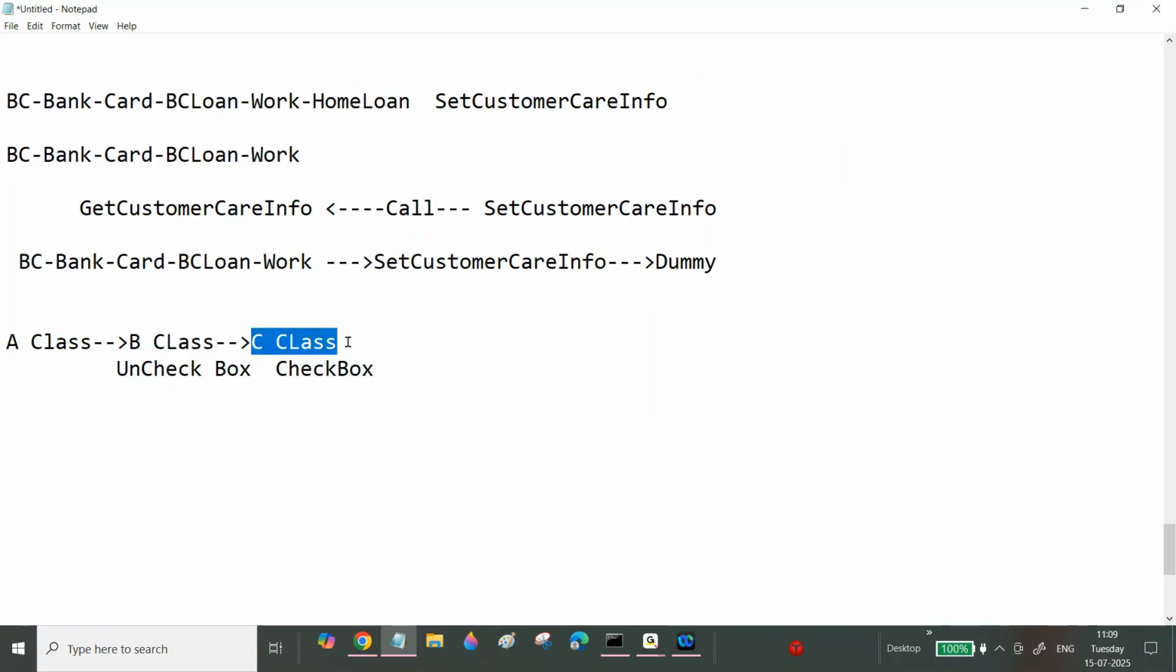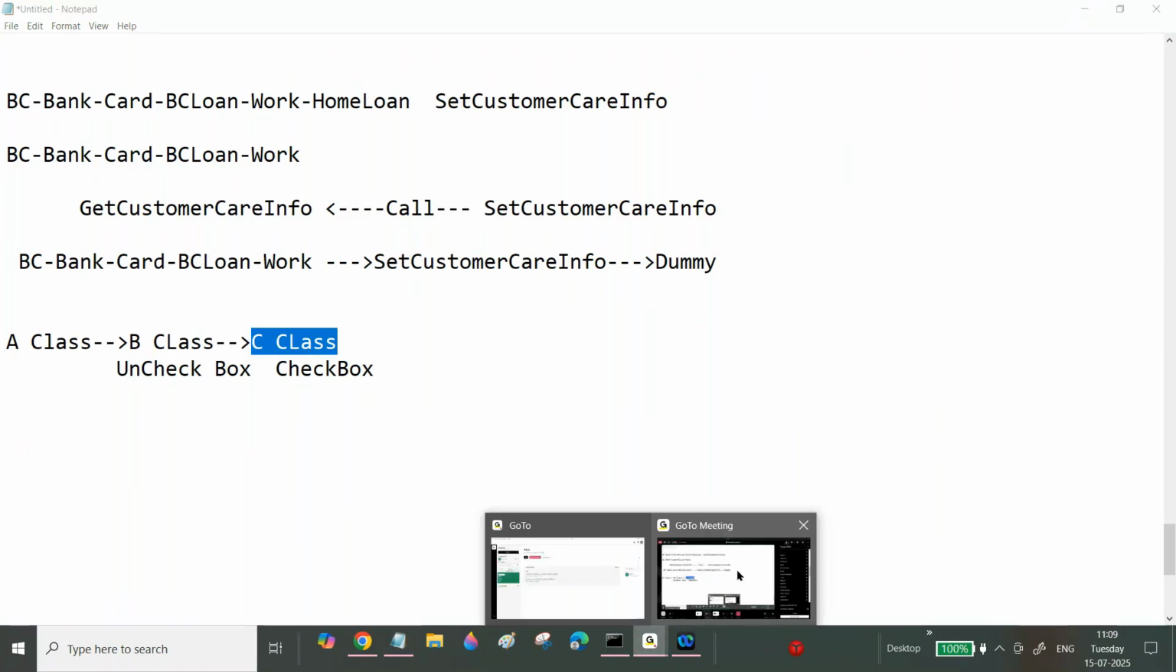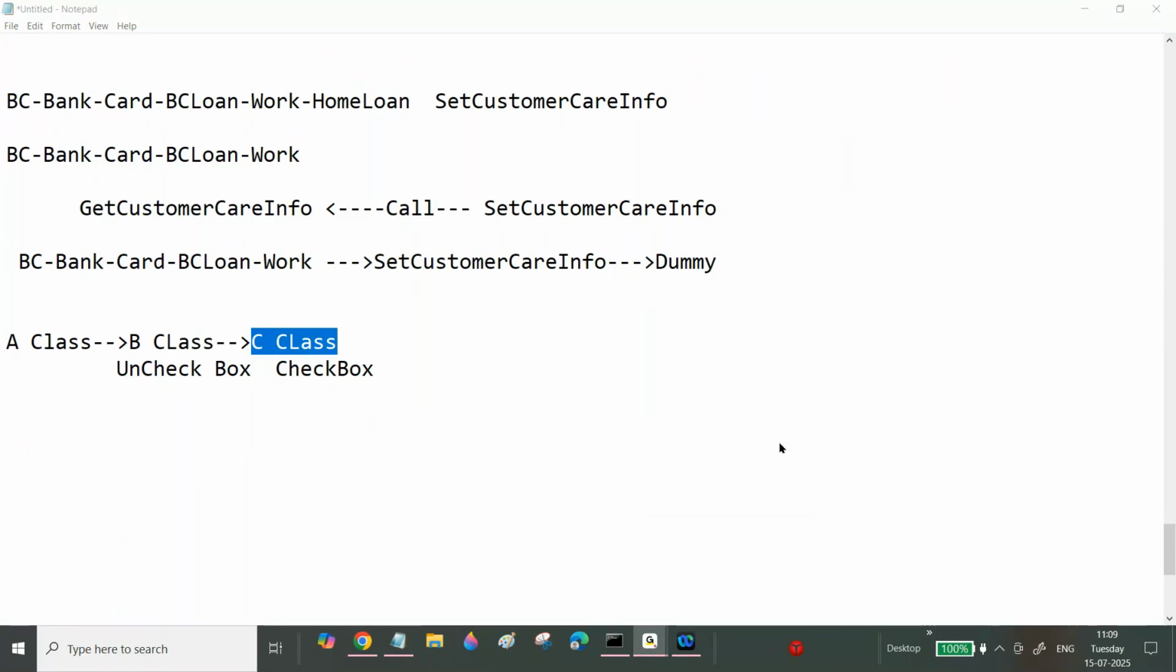Exactly, it will not go from the upper level. So it will execute only B and C, not A. Why A? You are unchecking here in B class, so A will not execute, bro. B and C will execute. B and C. Arjun, better if you can write there, please, so that all can understand.